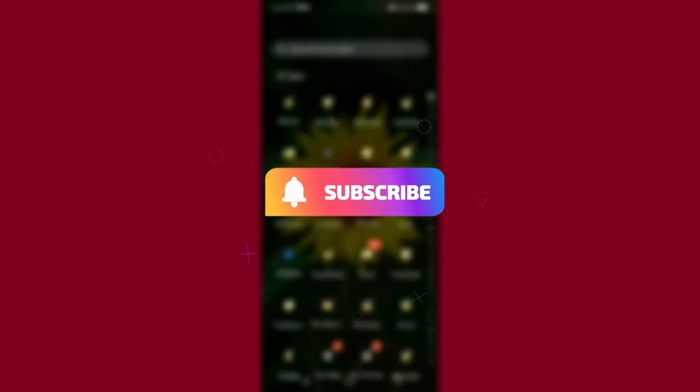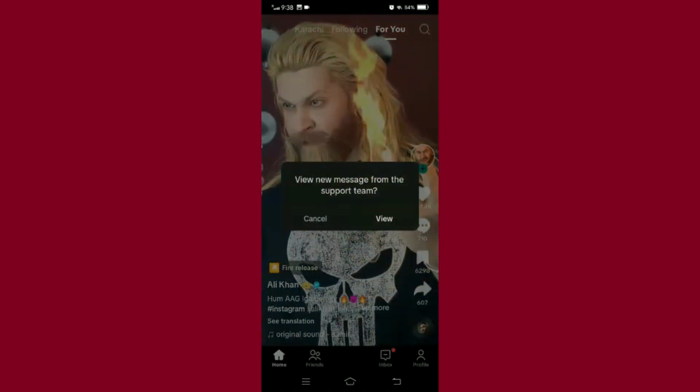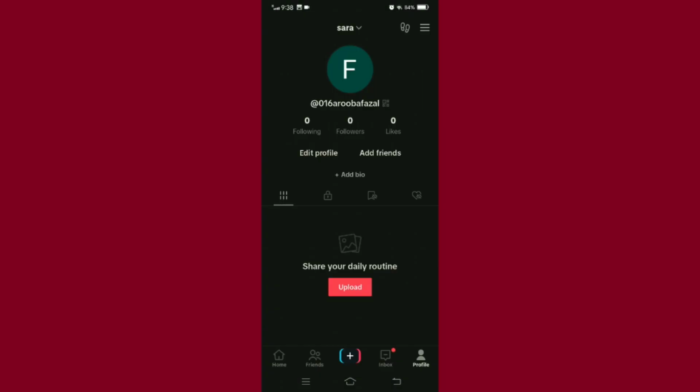Open your TikTok account and then tap on the profile icon given at the bottom right corner of your screen. Well, normally when you have dropped videos, they are shown here in your profile.